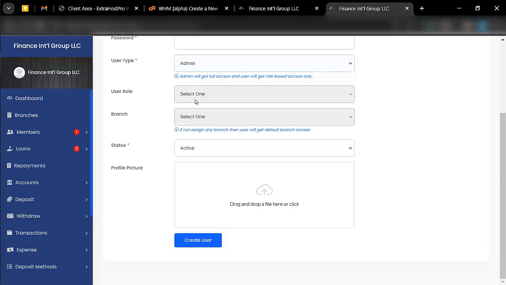Now user role, I've actually not set up some roles there. So once I set up roles, I'm going to see that there's going to be a drop down menu right here for the admin to select what they want that particular user to be able to do. Okay, now what branch do you want this person to work in? Is it active or inactive? And also a profile picture.